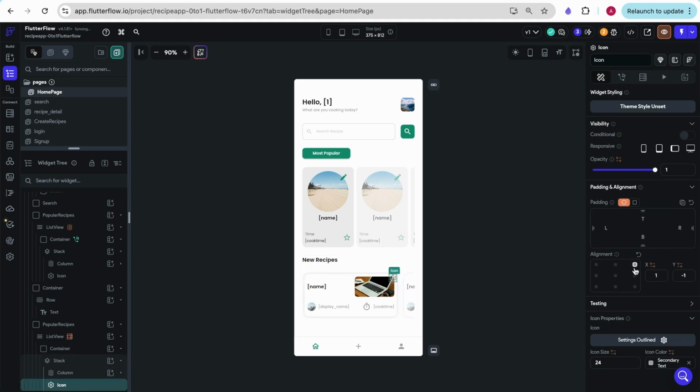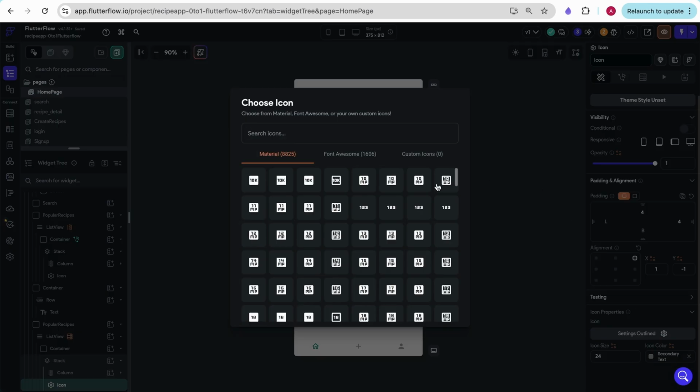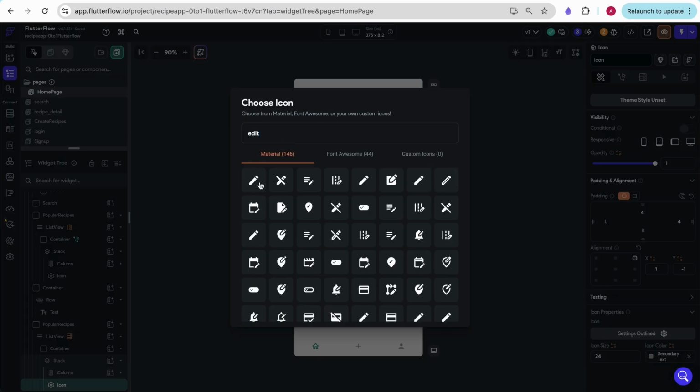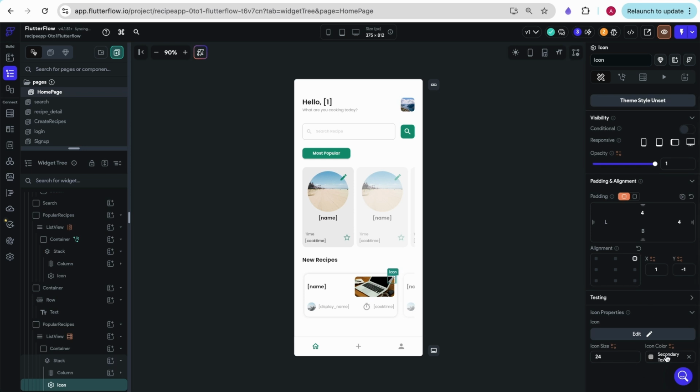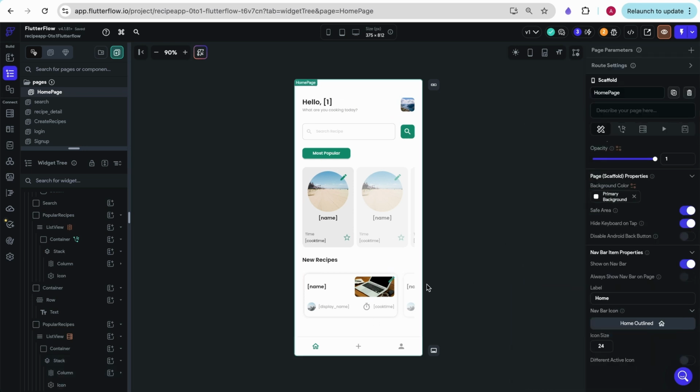This icon is going to be left aligned, and I'm going to give it 4 pixels of padding. This one doesn't look the best, but I'm going to leave it as is because at this point I want to focus more on functionality and less on design because it already looks good enough, as you would say.